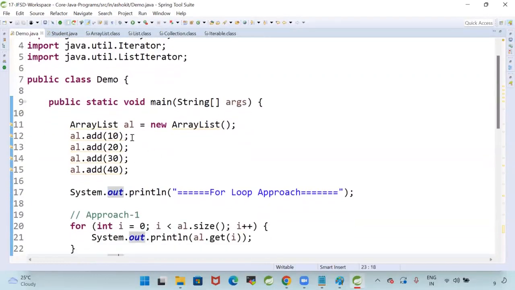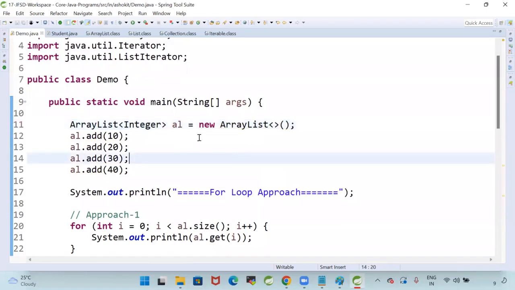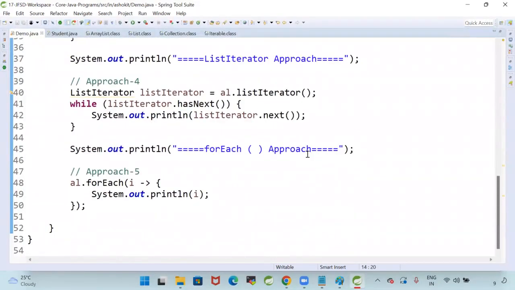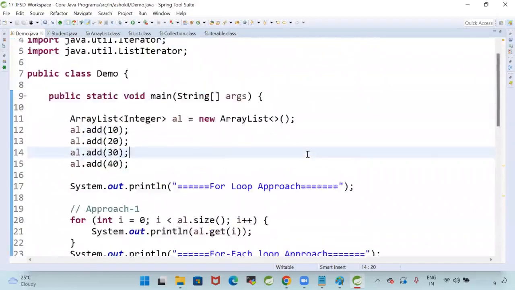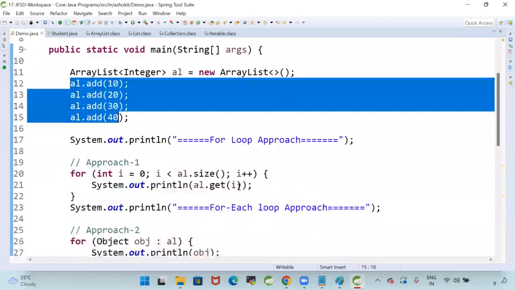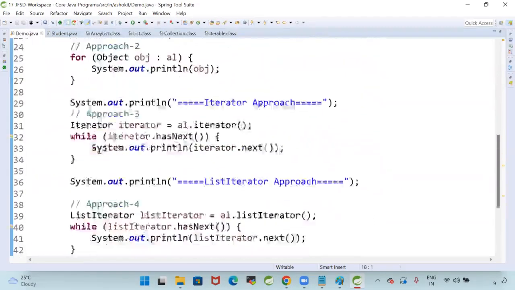Can I make my array list a type safe collection? Yes. How? By using type safety generics. I'm specifying a generic, Integer, so my collection can take only integer values. We are using the add method and the get method, for loop, for each loop, iterator, and list iterator.